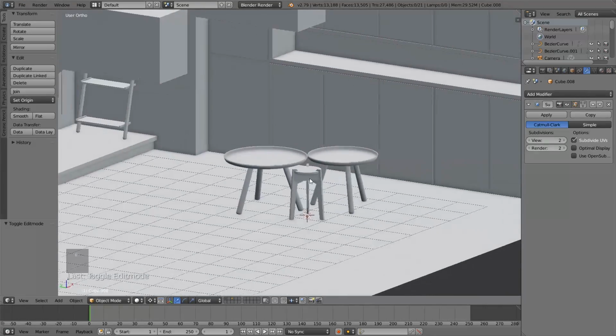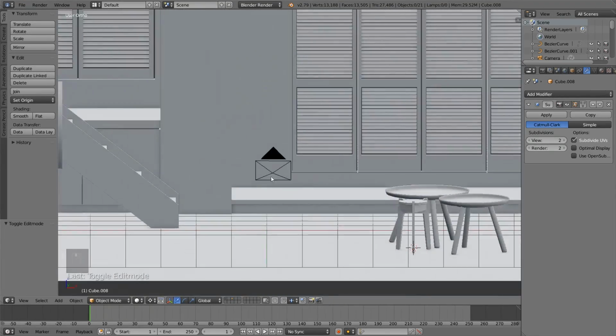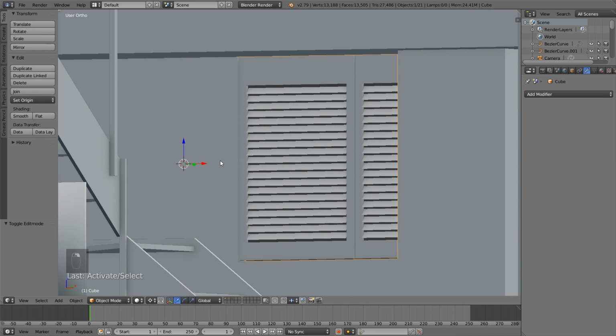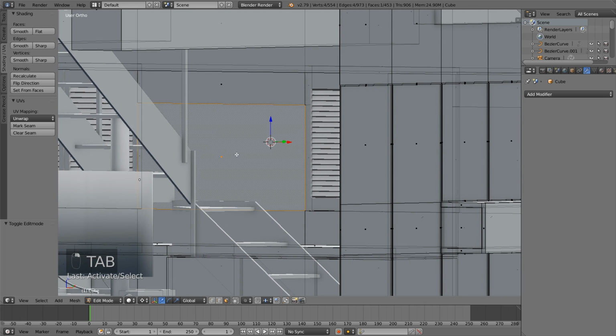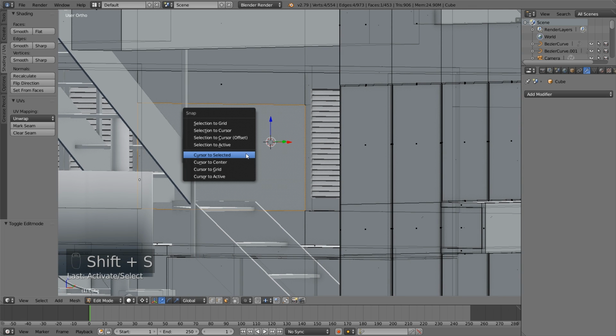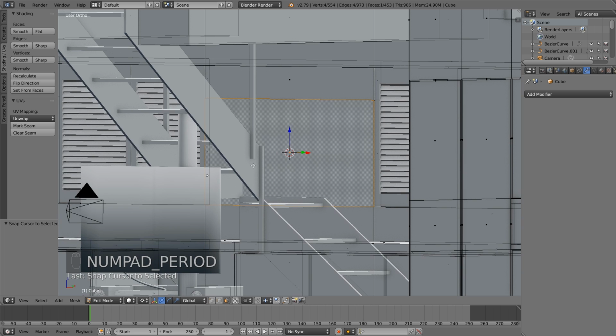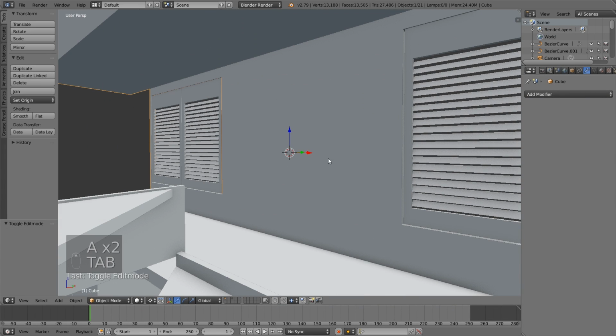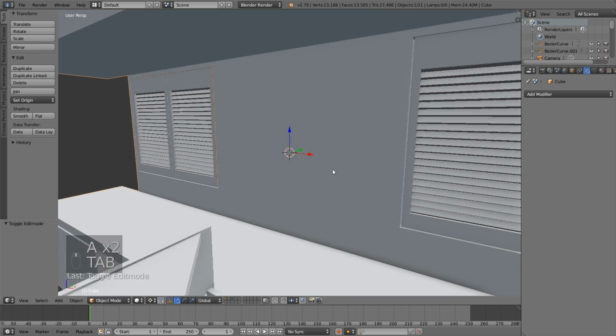Okay, so we're running a little low on time now, but I'm just going to finish off by doing the little shelving unit over on this wall here that you can see in the background. It's kind of cool, and it's pretty easy, so I'll show you how to do it. So I'm going to grab that face over there, go Shift S, cursor to selected, and then I can hit period and kind of center our camera over there and hit 5 on my number pad. So we're just kind of lined up in the right spot here to start modeling.